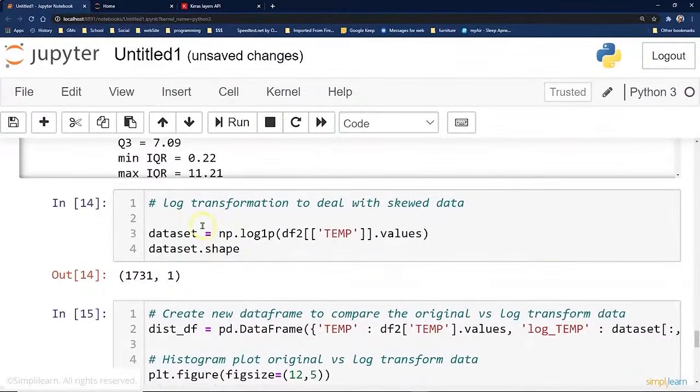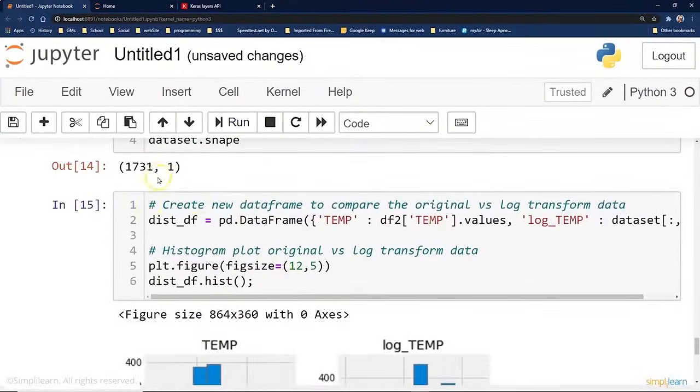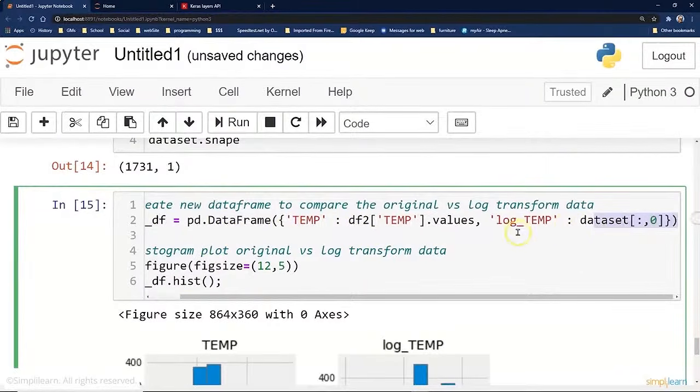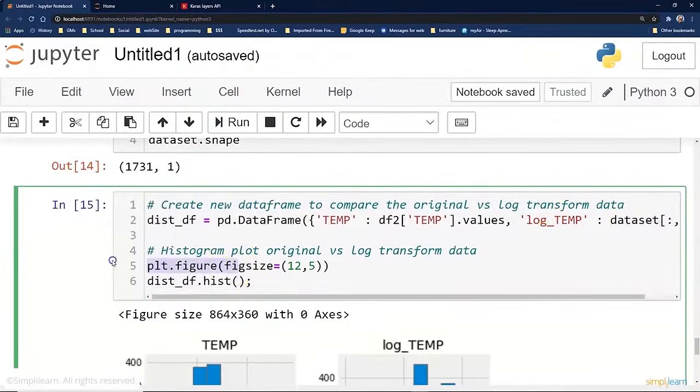Just for another quick look at it, we'll do a distribution df. We'll create another data frame from the temp values and then from a data set from the log temp, so we can put them side by side. And we'll just do a quick histogram. This is kind of nice. Plot a figure size, here's our plt from Matplotlib, and then we'll just do a distribution_df. There's our data frames. This is nice because it just integrates the histogram right into pandas.